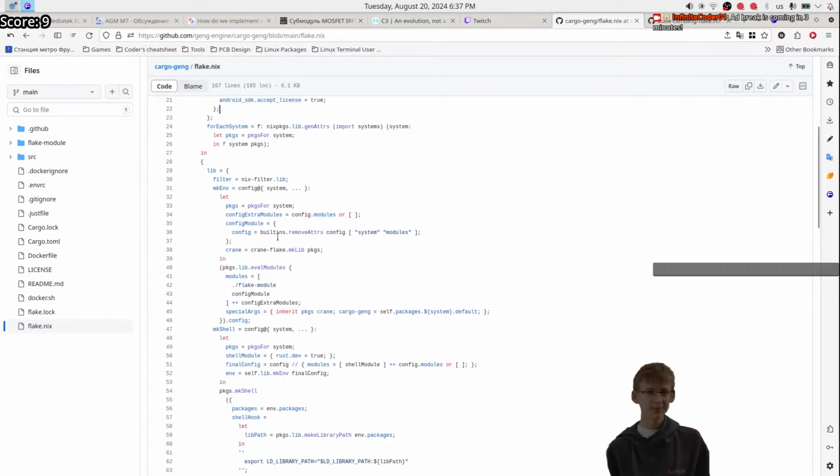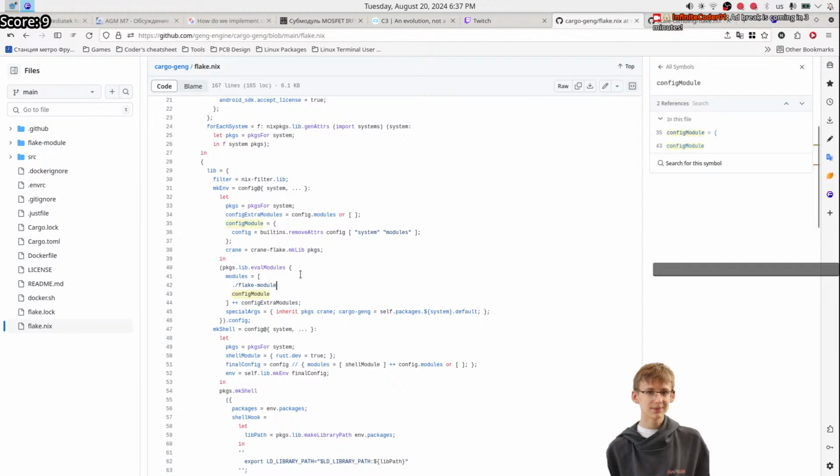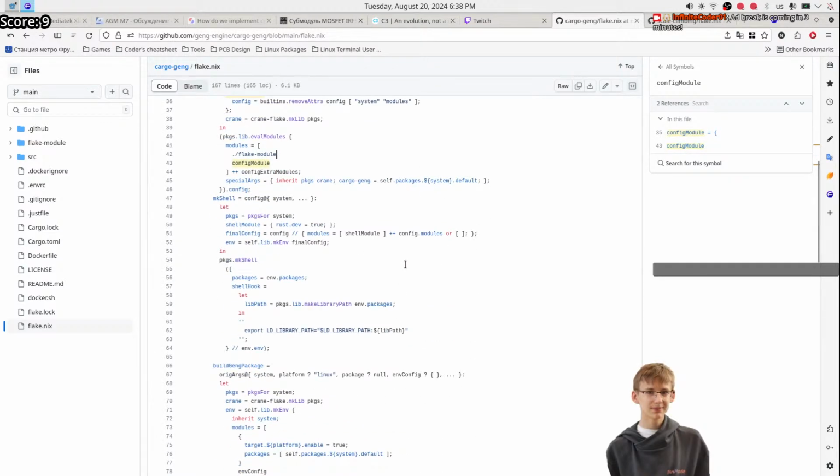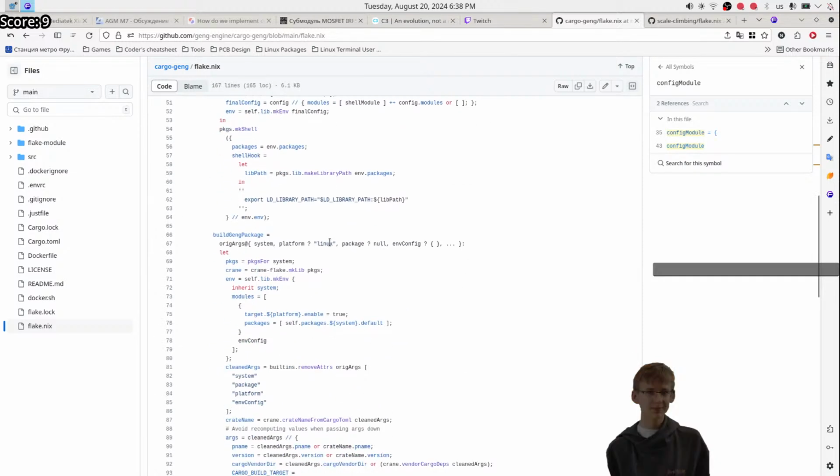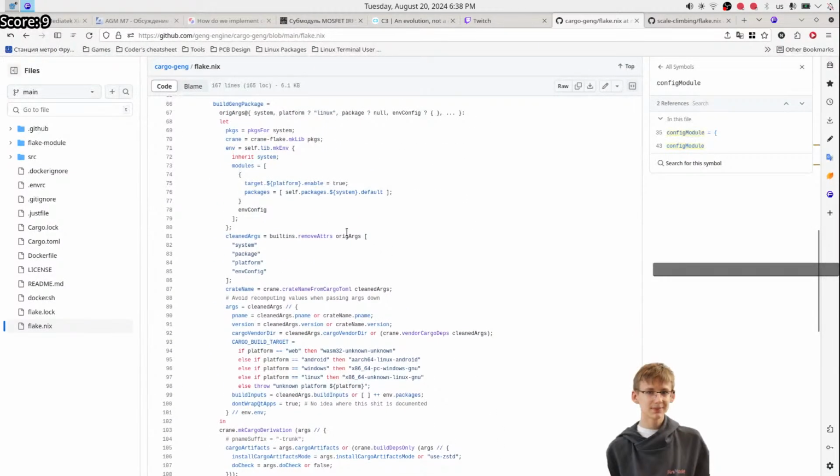Crane. Flake. Oh, wow, this is so complex. I don't understand half of it. Actually, even more than half. Packages, shell module, environment.packages. Self lib make environment final config. Why is it so complex?